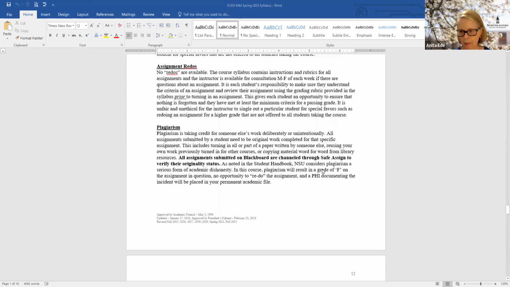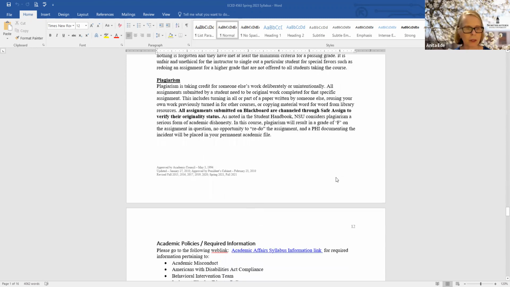Plagiarism. Obviously plagiarism is not allowed. Don't use other people's material. Don't cut and paste off the internet, and so on and so forth.